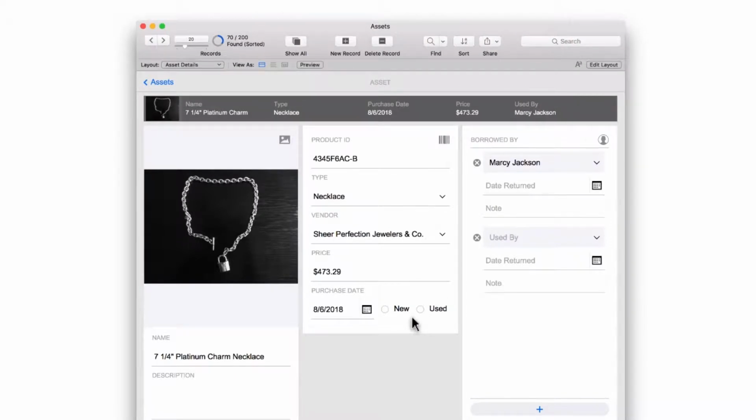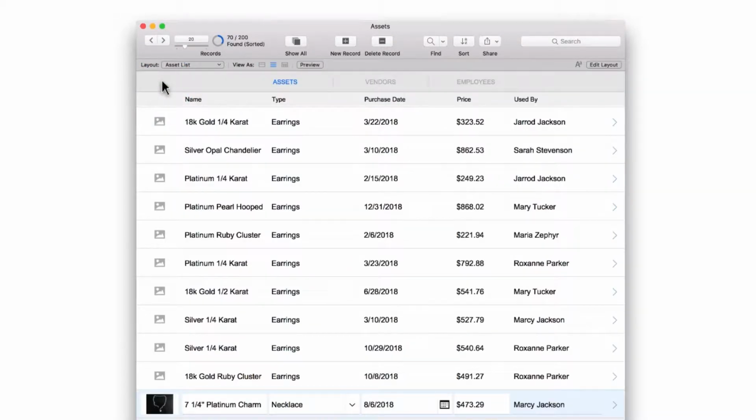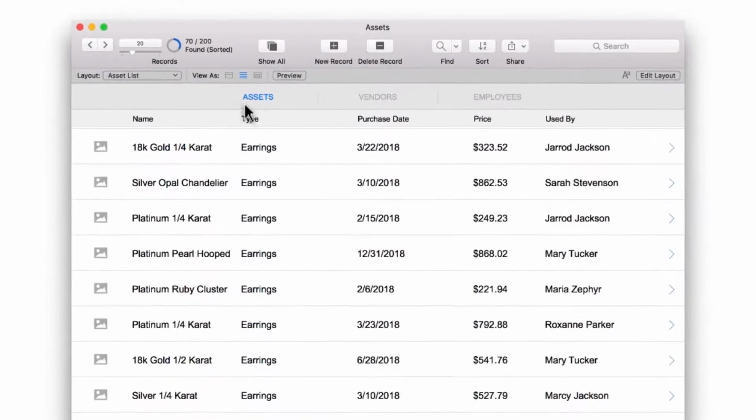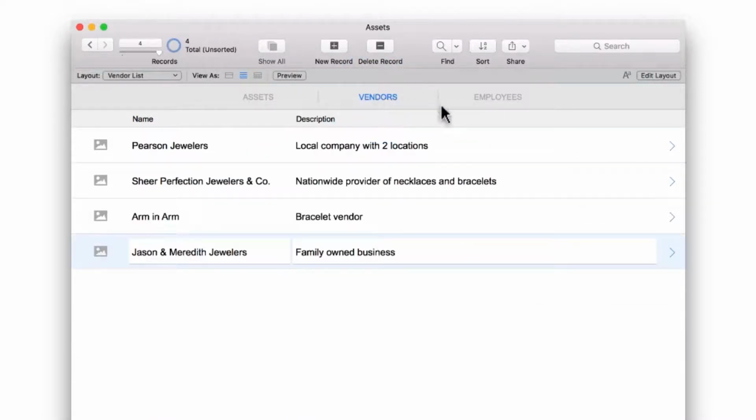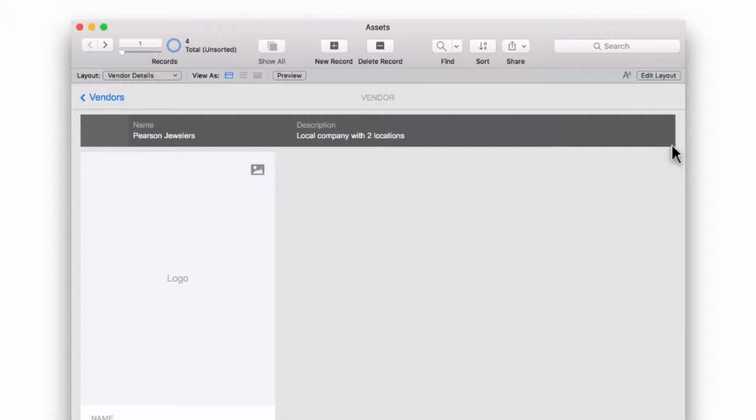The Asset Starter app stores not only assets, but also vendors and employees. Clicking on the blue Assets arrow takes you to the asset list, and you'll notice three options in the header: Assets, Vendors, and Employees. Click on Vendor. Once you click on any vendor, you'll see the Starter app, as is, only tracks the vendor name, the description, and a logo.